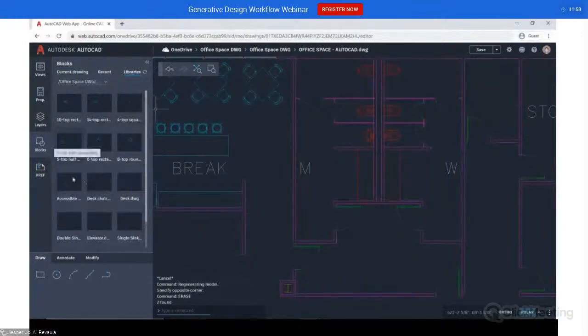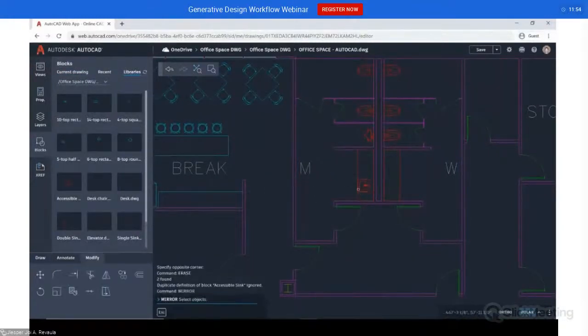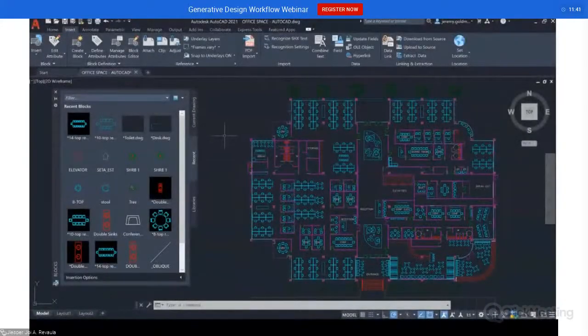Then on the blocks tab, you can use the block library to add or modify new fixtures according to your block library. So now that we have fixed the drawing, you can simply save it. And with the new blocks palette in AutoCAD desktop and AutoCAD web app, you'll be connected to the block content anywhere at any time.